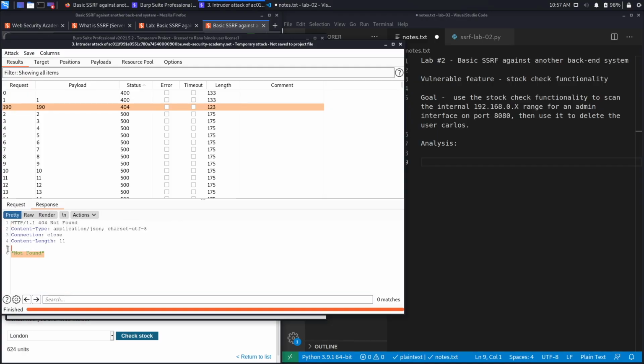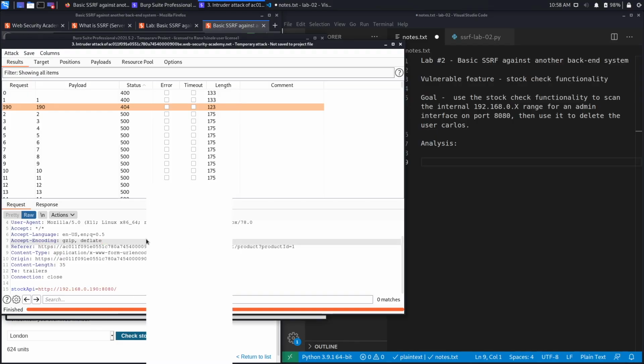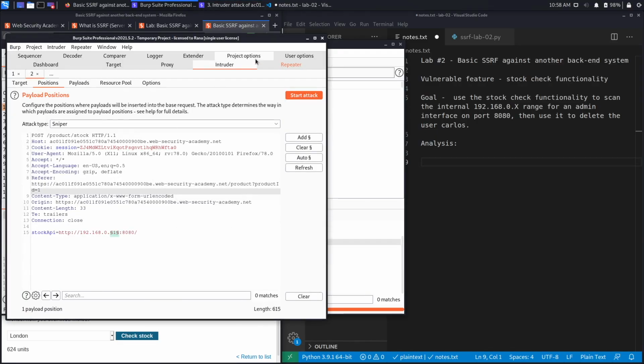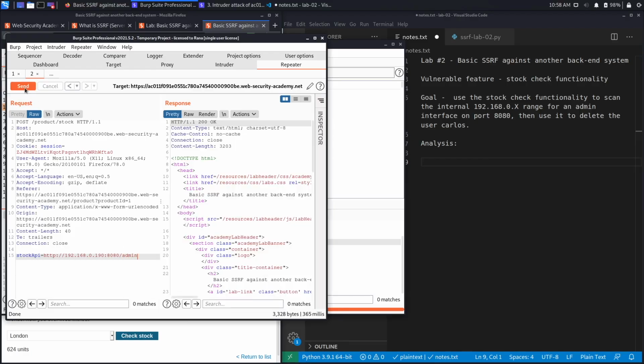It says not found. What that means is that this server is running. It's just that this page, which is just the general parent page, does not exist. So we're going to send this to Repeater and play around with it to see if we could get a page that does exist on the server. So if we hit send again, you should see the 404 error. And let's see if an admin page exists over here. Hit send. And here we go. We get a 200 response.